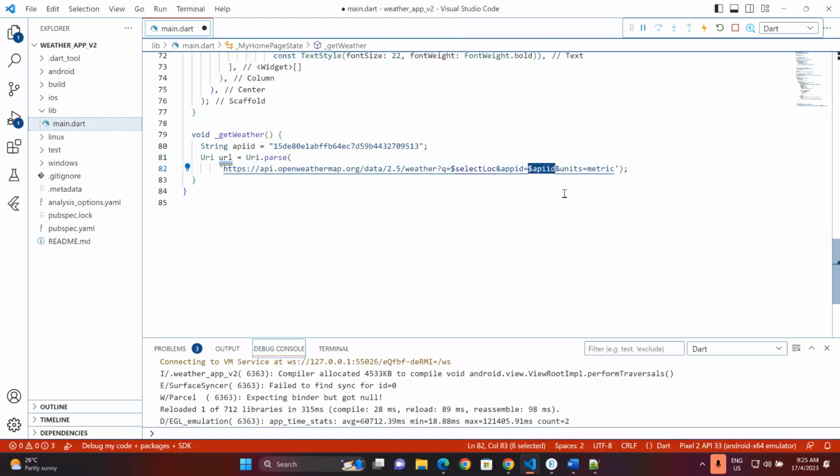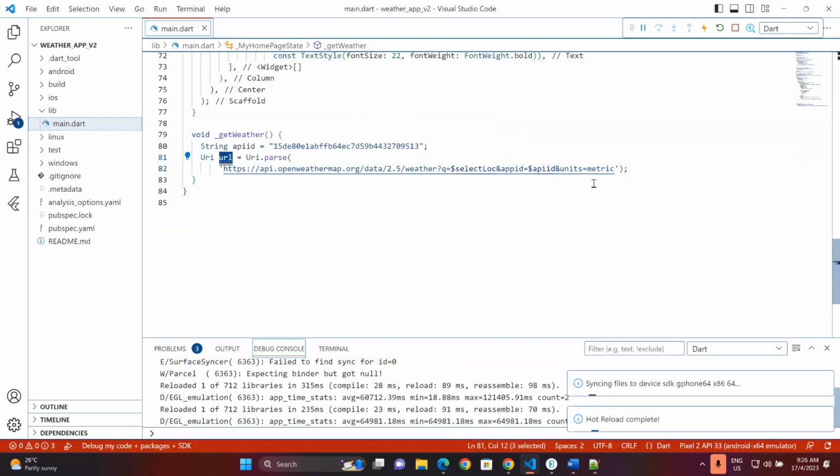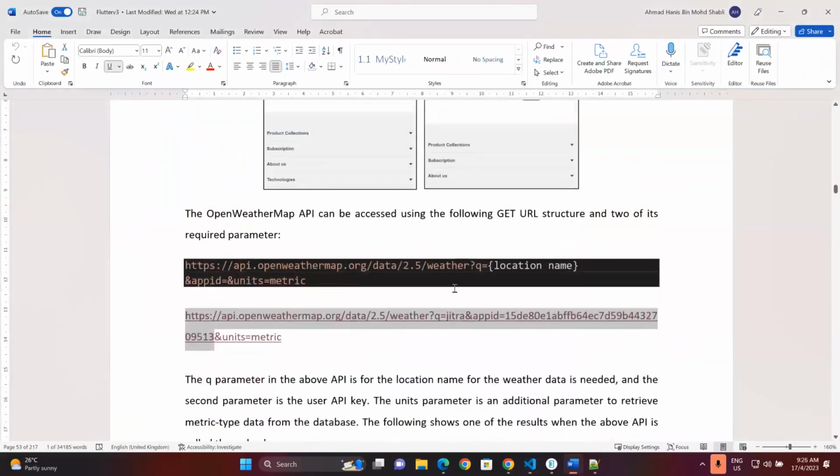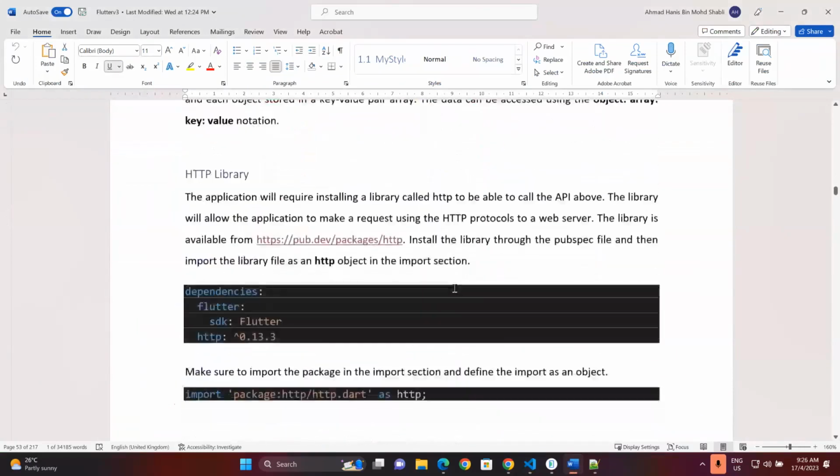You can see there's an API there, $API ID, which is up here. And this is basically the selected location. If we select Jitra, Changlun, or whatever location that we selected, this is the value that we concatenate with our string, the HTTPS API call here. So basically we're building this URL object. Once we build the URL object, or the URI object, next we need to build the HTTP request.